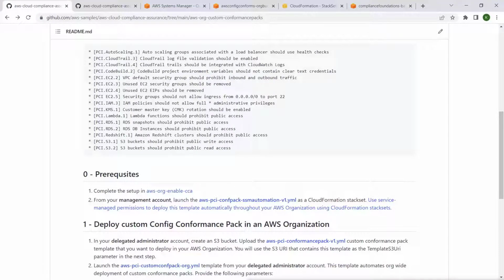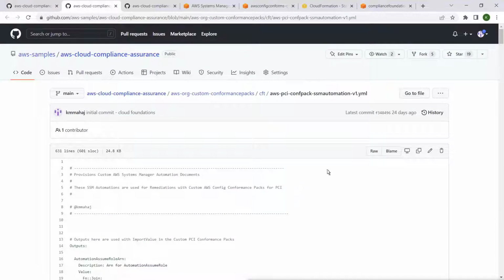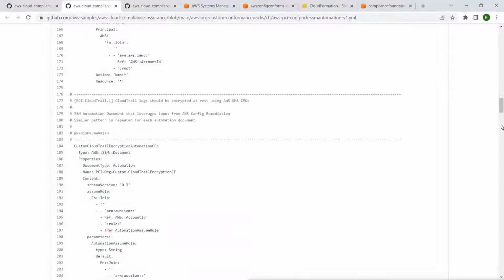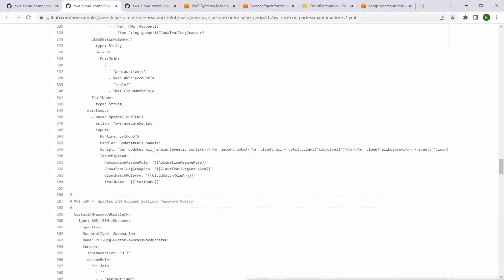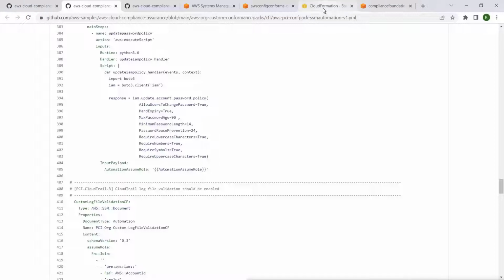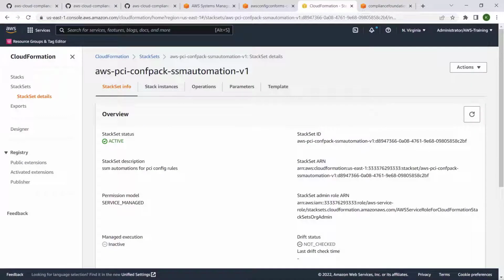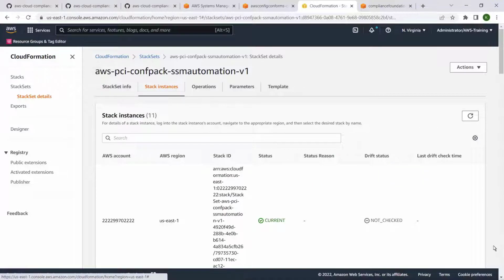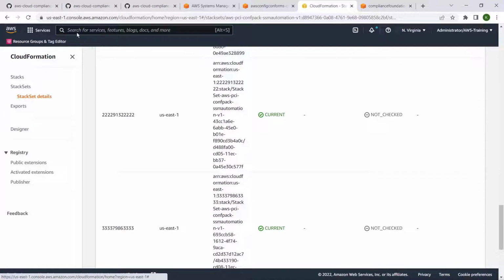The repo also provides a template that provisions custom AWS Systems Manager remediation runbooks for several Payment Card Industry, or PCI, config rules. As you can see, several SSM runbooks are packaged in this AWS CloudFormation template. We have deployed this template as a CloudFormation stack set with service-managed permissions across all accounts in our AWS organization, as shown.